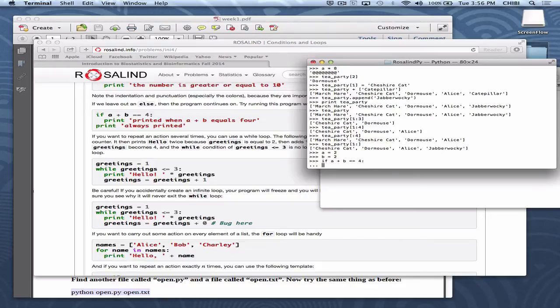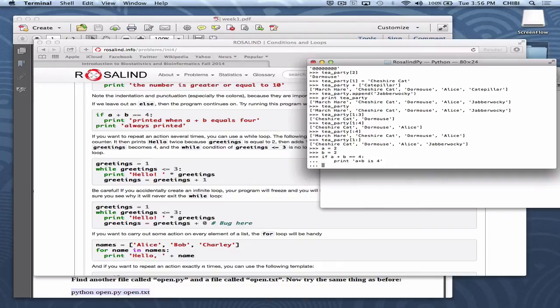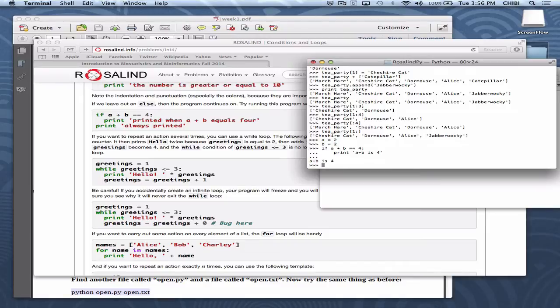then it's going to do dot dot dot because it's expecting you to write something else. So you tab, and then you can write print A plus B is 4. I press enter, you should see what I just wrote, right? A plus B is 4.